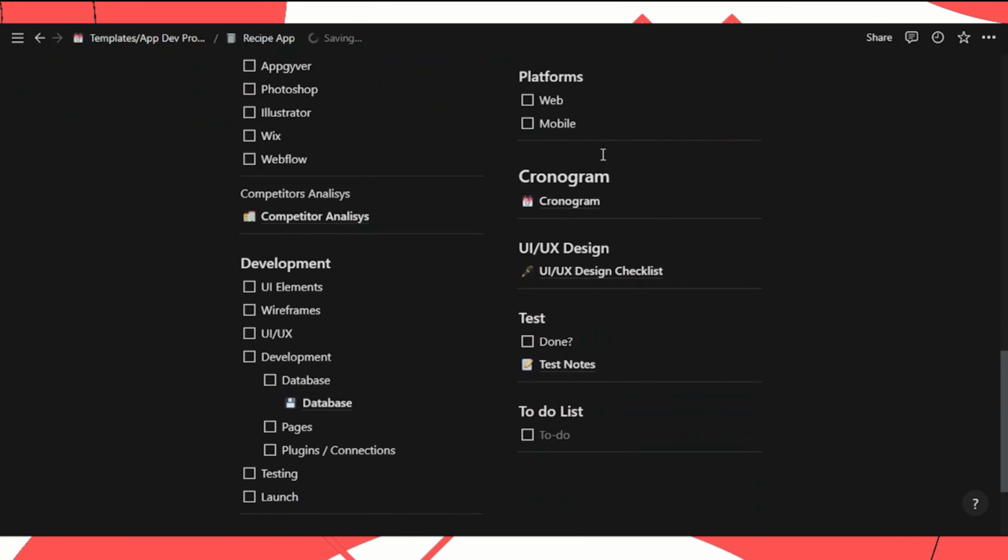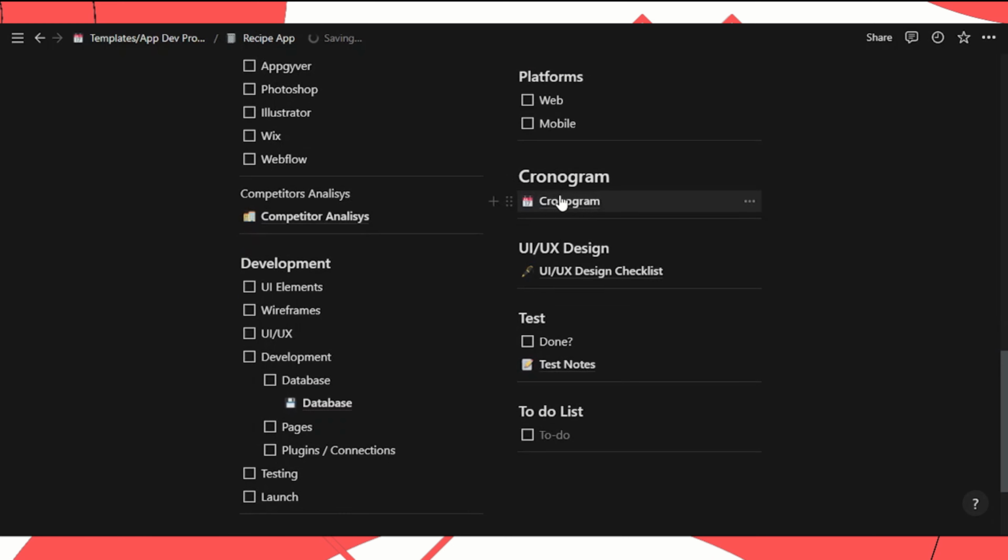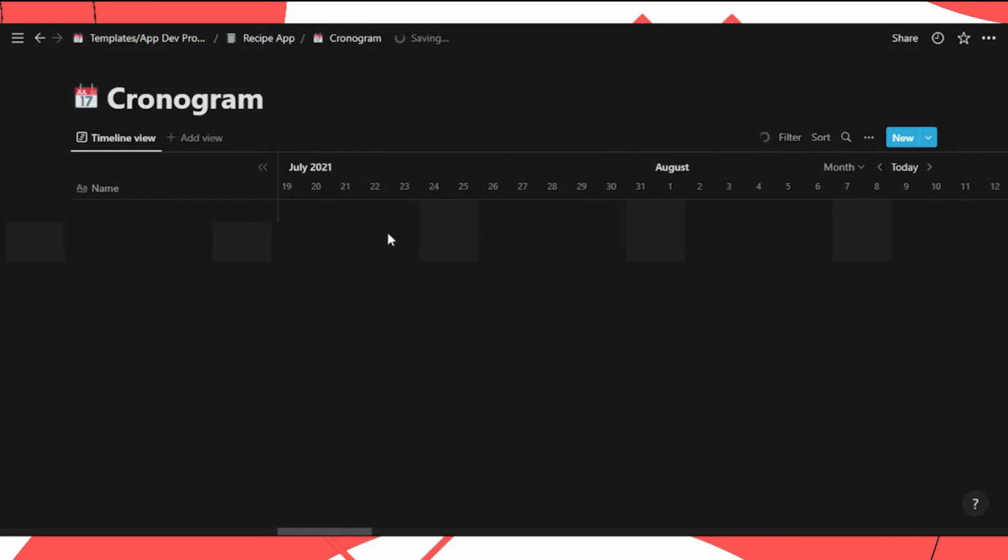So going back here to the main page, we have of course the platforms we want to build our app on. If it's only a web-based app, or if it is just a mobile-based app, or if it is both, you can just check here. The chronogram is a basic chronogram. You can add all the steps of your development. I will show you my own later, but sometimes you can add your own way to build the chronogram.